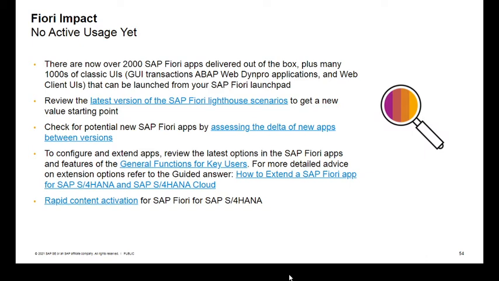So have a look at the latest version of our Fiori Lighthouse scenarios. These are typically quick win scenarios where your business will immediately benefit a lot in efficiency and so on by rolling out those applications. Have a look at that document. You can also look for potential new apps by assessing the delta of new apps between the different versions. There's a link to a blog here, which explains that in more detail.